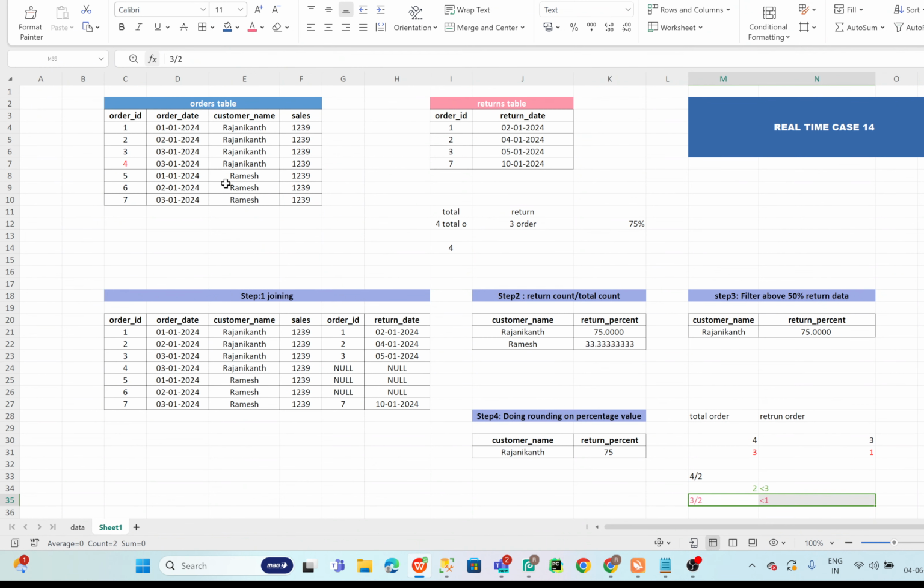Let me try to explain one more time. Basically, we have two tables, the order table and the return table. The order table has order details and the return table has return details. For example, Rajnikanth placed a total of 4 orders. Out of 4 orders, he returned 3 orders: 1, 2, 3. And Ramesh placed 3 orders in total, and out of 3, he returned only a single order. So what they are expecting is the person who returned more than 50% of orders. Rajnikanth returned more than 50% of orders, right? So those details they need.